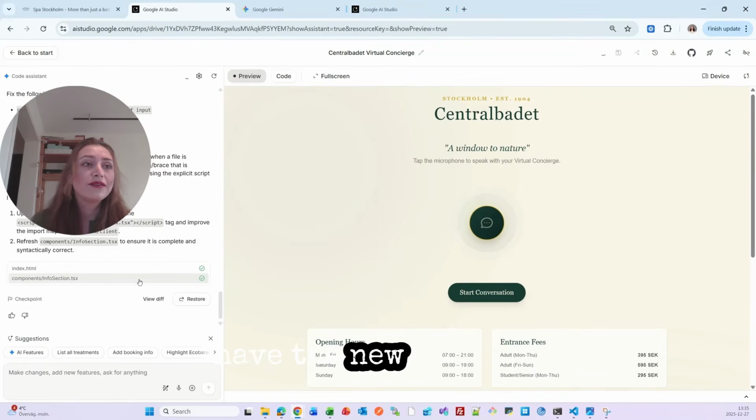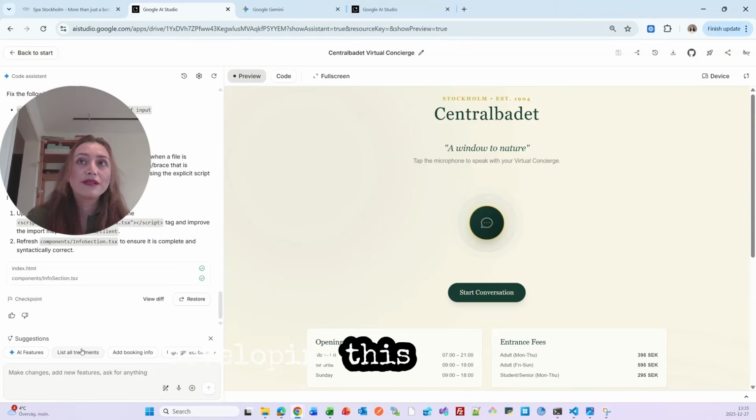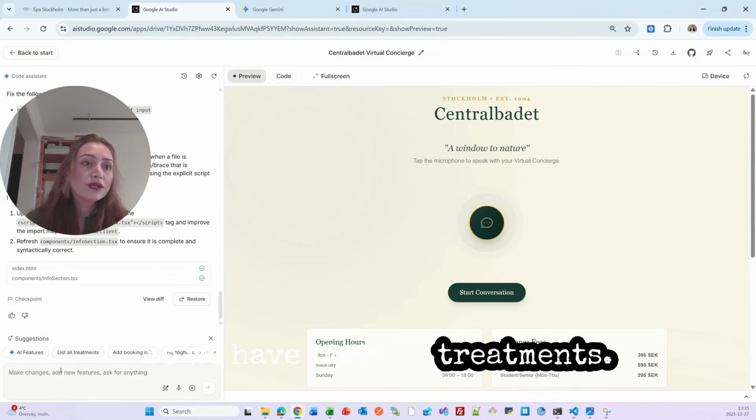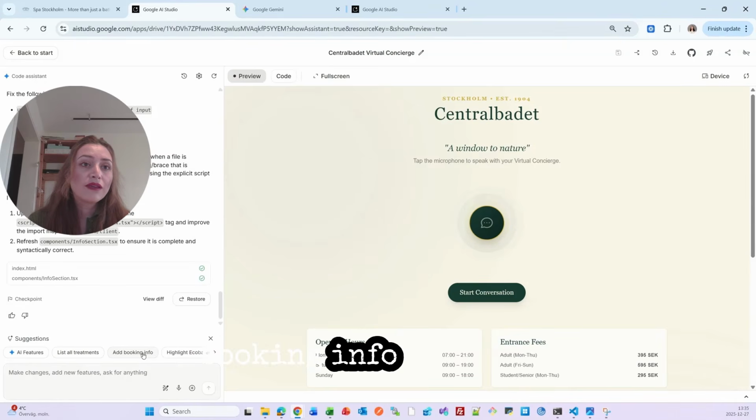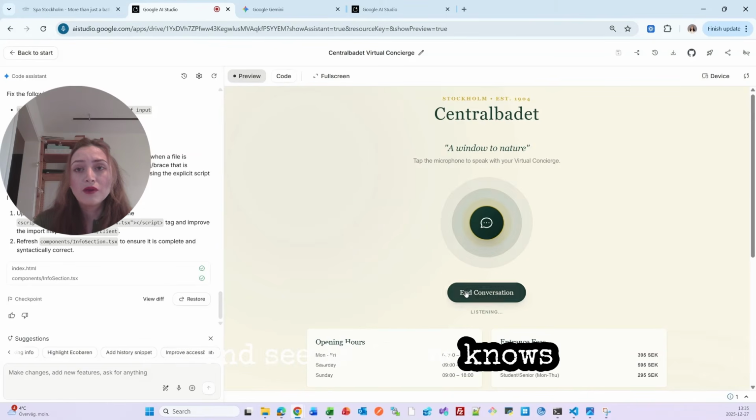Yeah, so in here we have the new version. We have different suggestions as well. For example, it suggests what the options are for developing this app further. So we have list all treatments, for example, add booking info, and so on. But let's try to test and see if it now knows about the pricing.